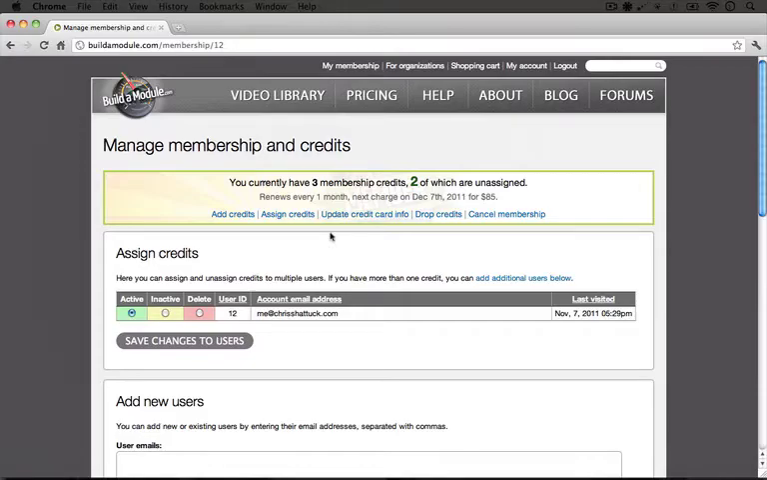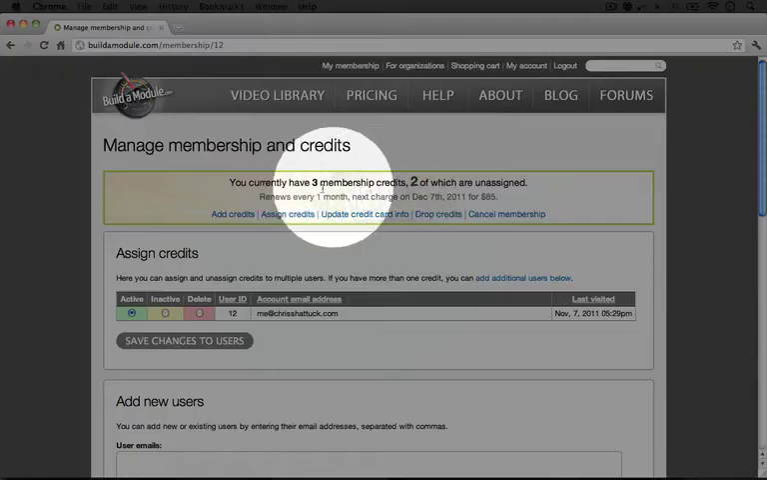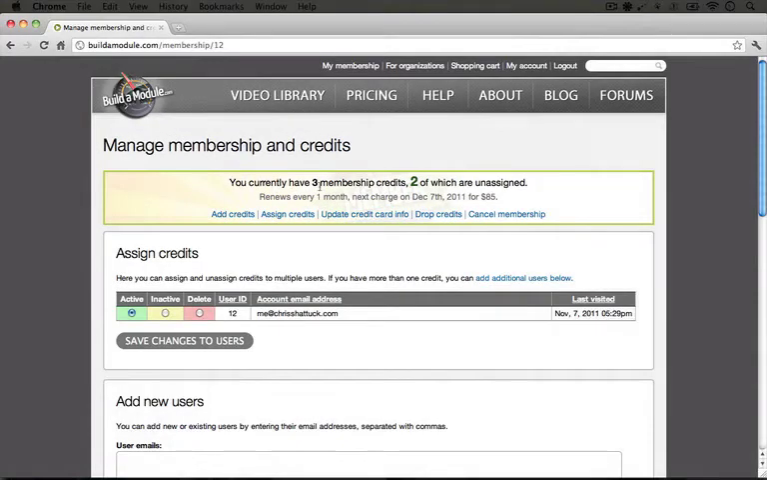If at any time the membership drops down to one membership credit, then this will become a personal membership and you'll no longer be able to give access to other users. The only account that will be able to get access is the account that purchased the original membership. Later on, however, you can add more credits and upgrade it back to a group membership.